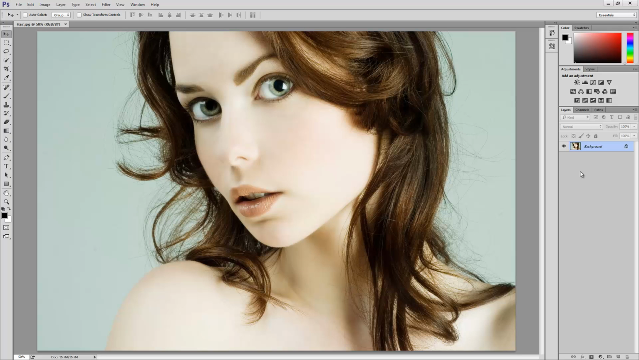In this section, we're going over beauty techniques in Photoshop, and in this video, we'll be going over hair selection and retouching.